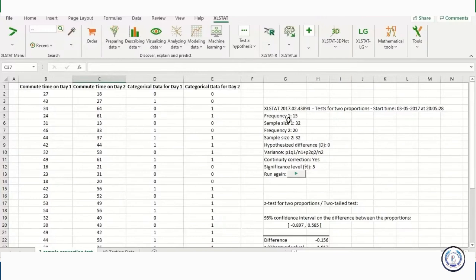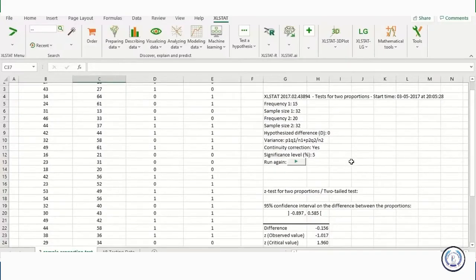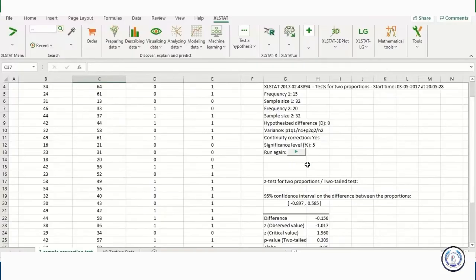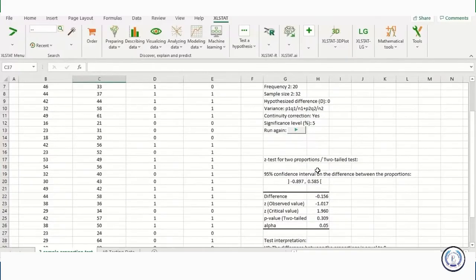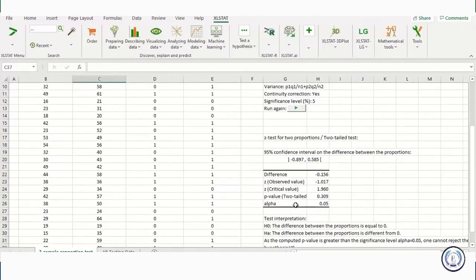You can see the frequency 1 is 15, sample size 1 is 32, everything is given, and sample size 2 and frequency 2 are given as well. Also if you want to run again with a different frequency, that you can run, that's not a problem. If you want to change the alpha value in the significance level, you can change that and run again, and you can see the difference is given.